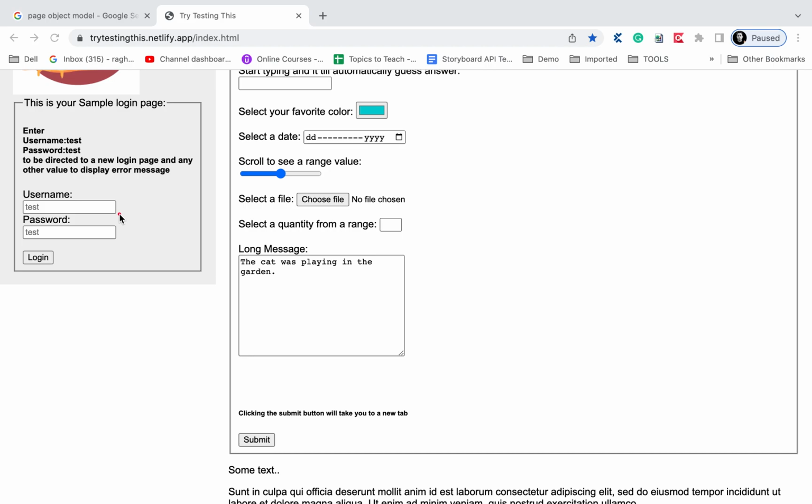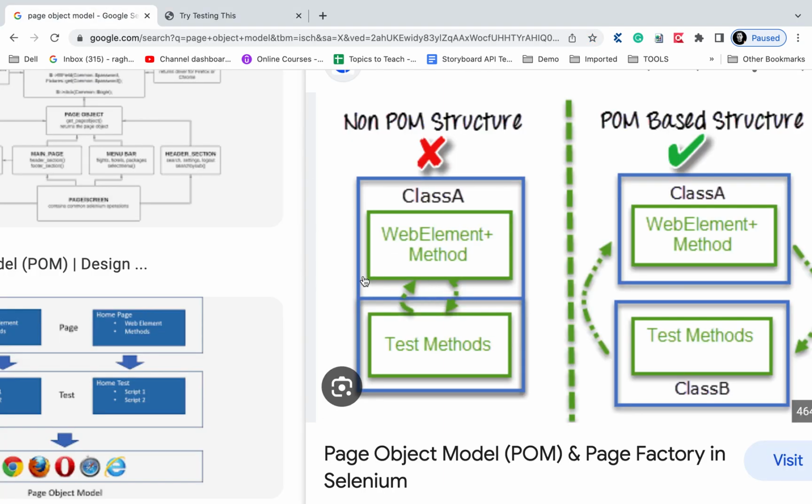Therefore we use page object model where we keep all the locators separately. In fact, we also keep the actions like enter username, enter password, click on login, all these actions also separate, and these can be referred in any of the test scripts multiple times, and whenever there are any changes to be done, we just go to a single class where we have these locators and actions and we make the changes there. Okay, so this is what page object model is.